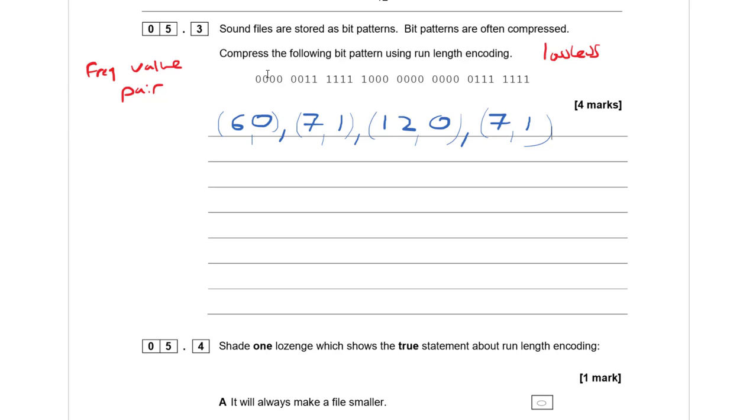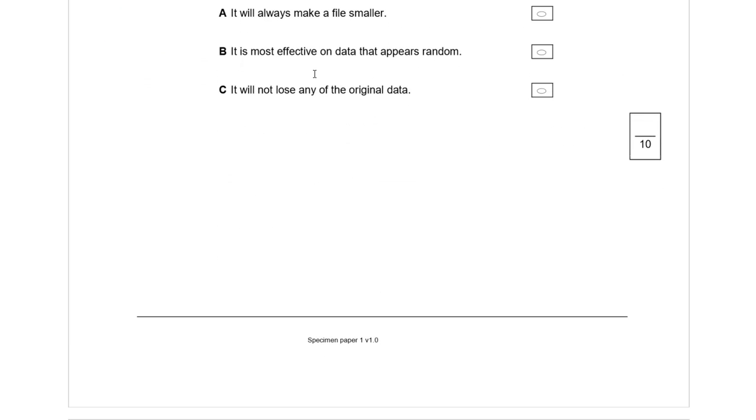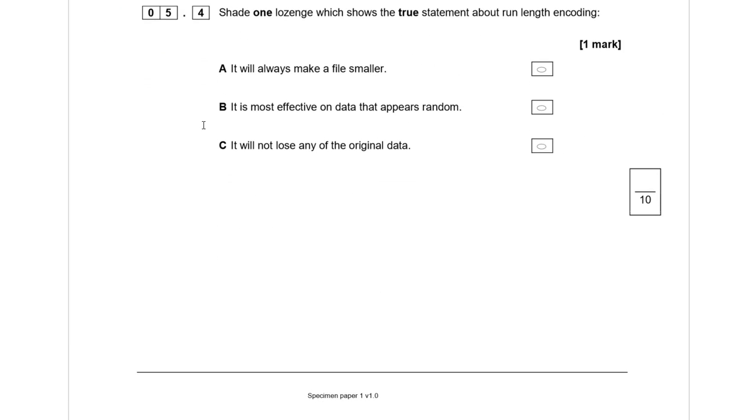And if you have a long run of data, then it's going to reduce the file size, because it's only a pair of data as opposed to a long length. But if you just have a 1, then a 0, then a 1, it'll actually make it larger, because you've got to add the frequencies in for each. So that's not true. It's most effective on data that appears random.